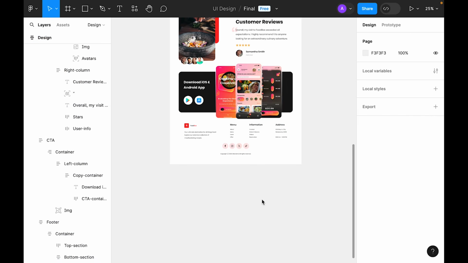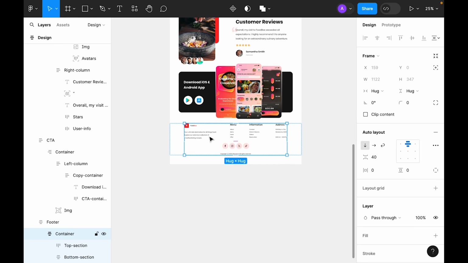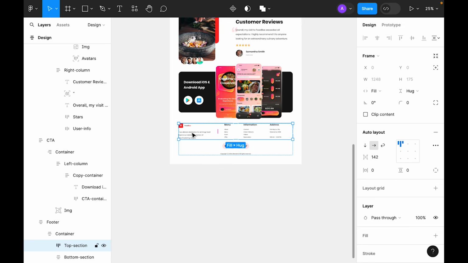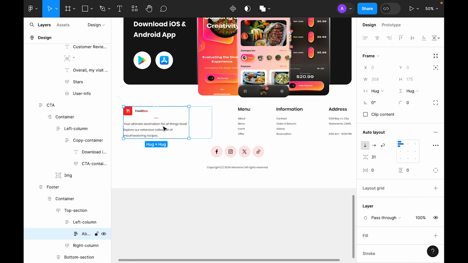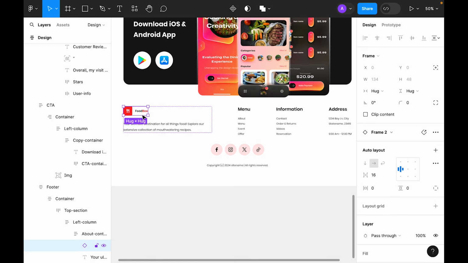Okay, so let's work on the footer. Let's select the footer section, make it fill container. Now let's add left and right padding 96, and let's select the container, make it fill container. Okay, now let's select the top section and make it fill container. Select the left column and make it fill container. Now select content, make it fill. Select text, make it fill, and the logo is hug fine.